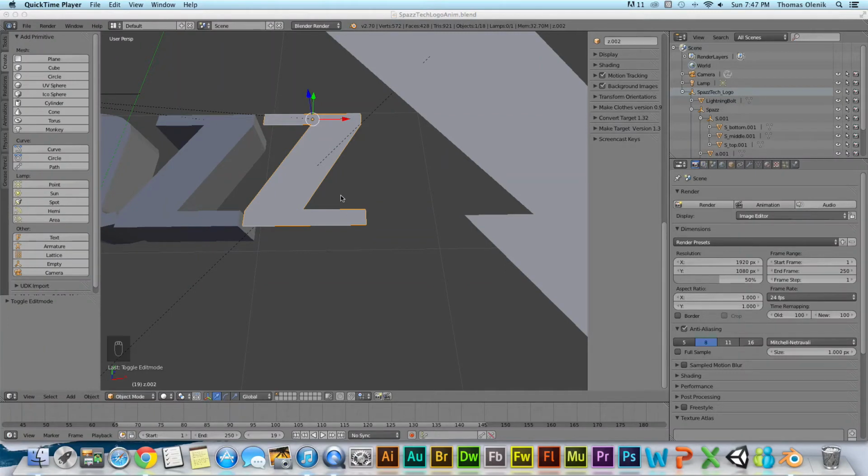In this tutorial, I'm just going to go over the box select tool, and the box select is used to select multiple faces, edges, or vertices in edit mode. Or in any mode actually.